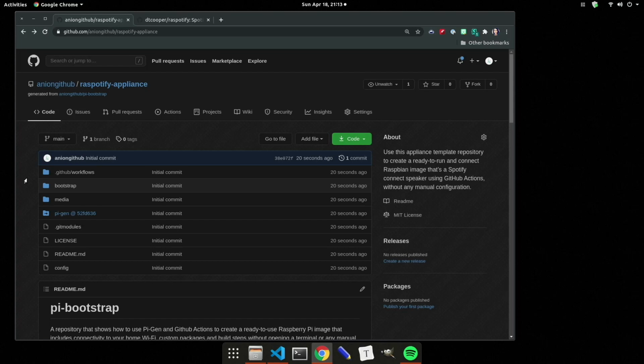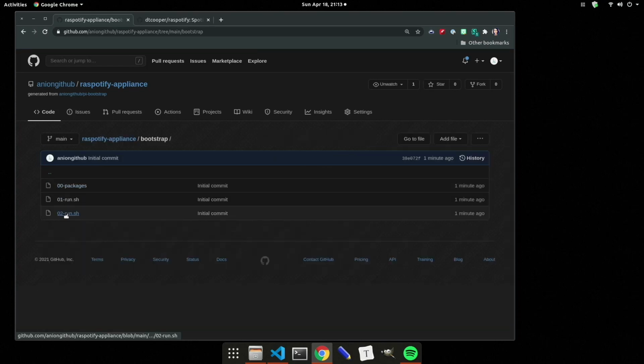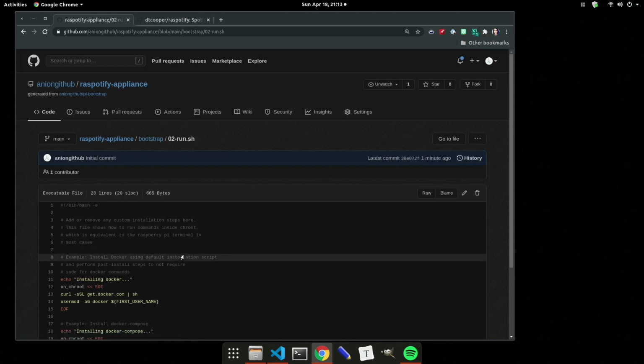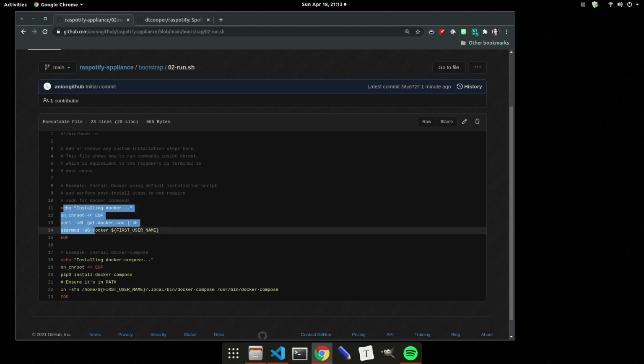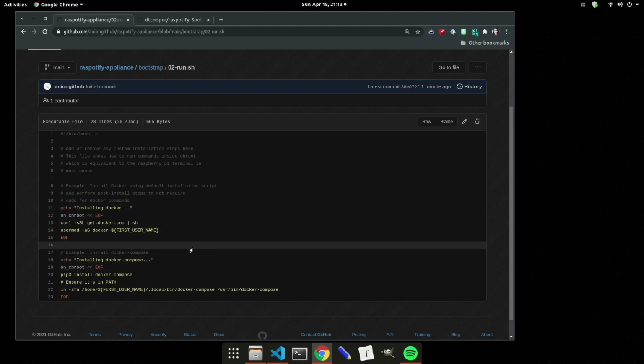Because we want to introduce custom installation steps into the image build process, let's open up the Bootstrap folder and look at 02run.sh. We'll leave 01run.sh alone because it sets up Wi-Fi connectivity, and we'll get to that in the next step. We see that 02run installs Docker and Docker Compose, so we want to replace those commands with the ones required to install Raspotify instead.